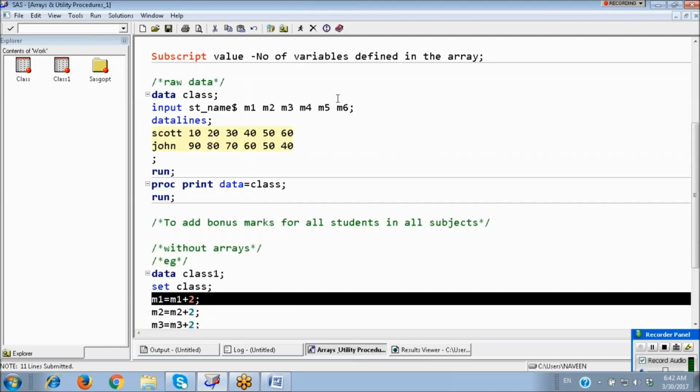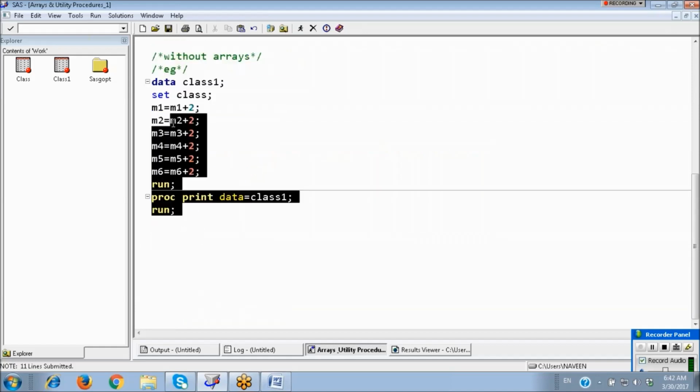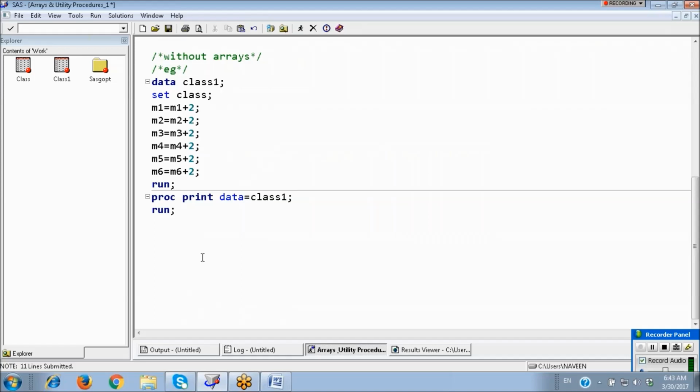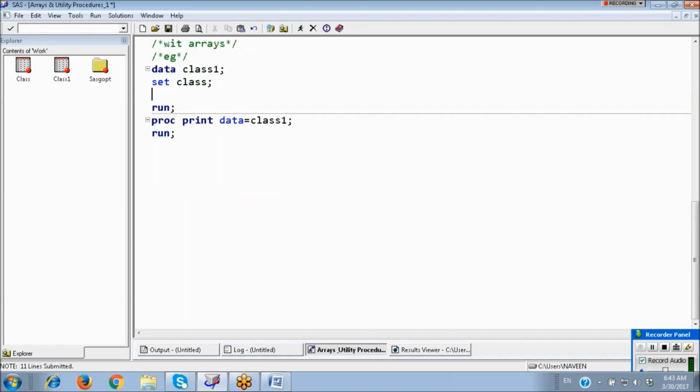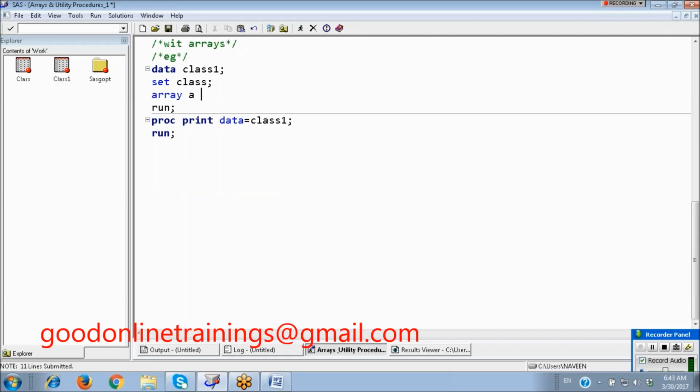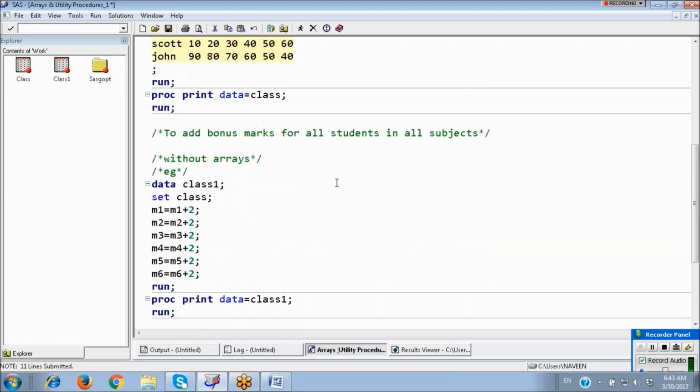Just imagine now 1000 variables like this. Then the same statement we have to write 1000 times. So instead of this I can use arrays. Here you can use the array statement, array name anything, suppose A. Subscript value 6, because there are 6 variables. So what are the variable names here? M1 to M6. No need to write all variable names, you can just write the starting variable name, hyphen, ending variable name.